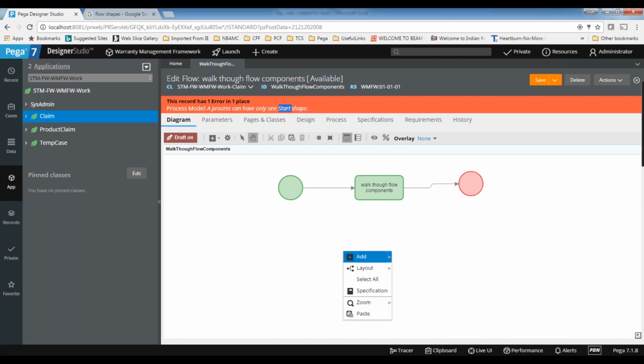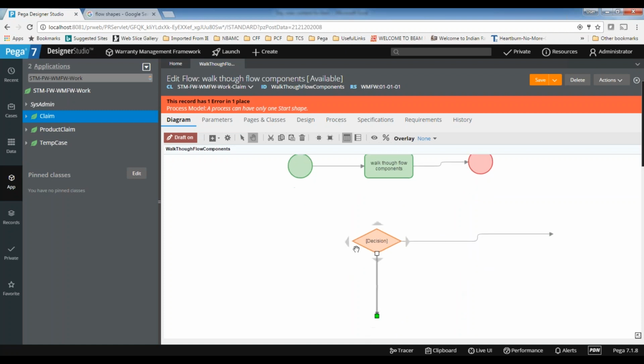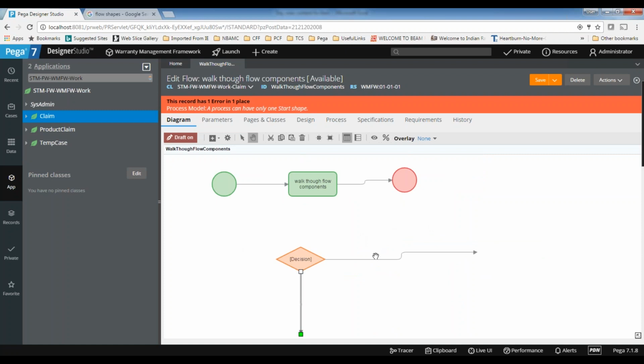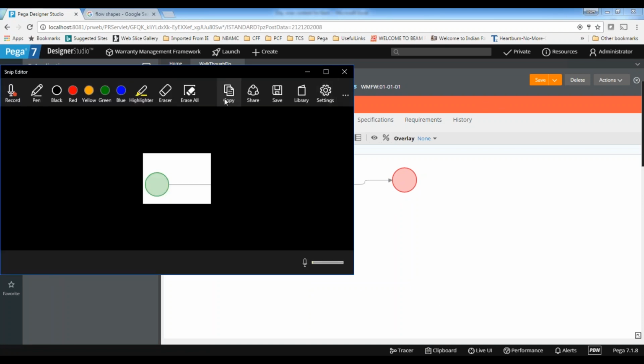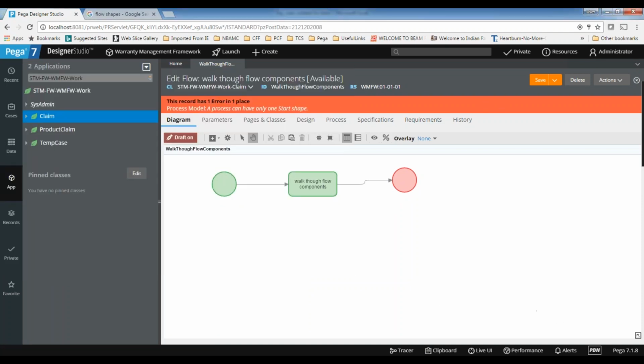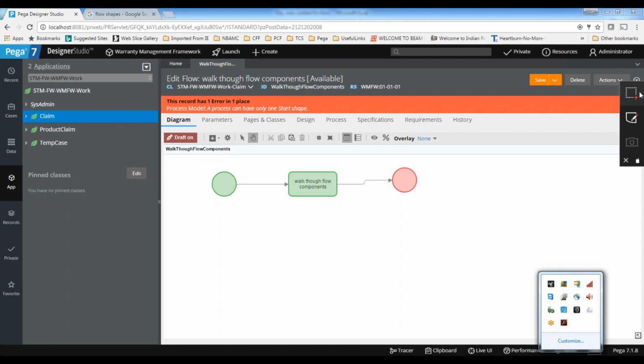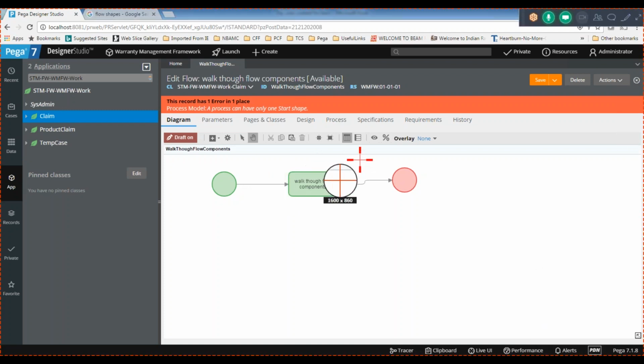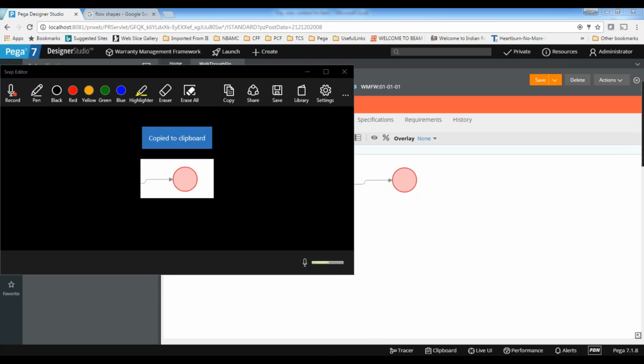If you're using decisioning, in this decision path the flow may end, and in another decision path the flow may end. So in many areas the flow is likely to end. It's not like only one ending point will be there. There can be many ending points, but the starting point should be only one. This is the end shape.